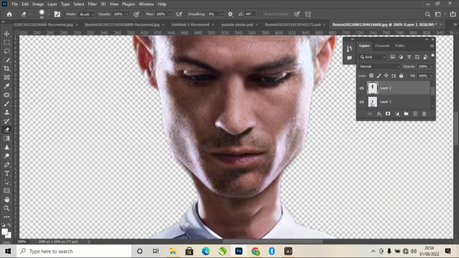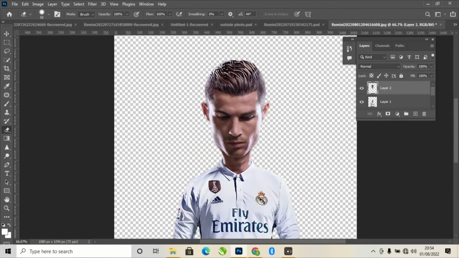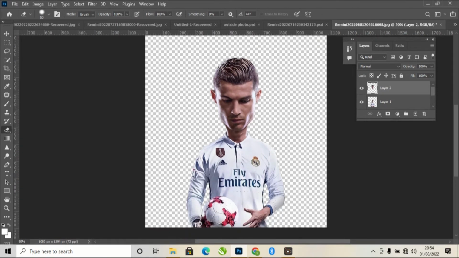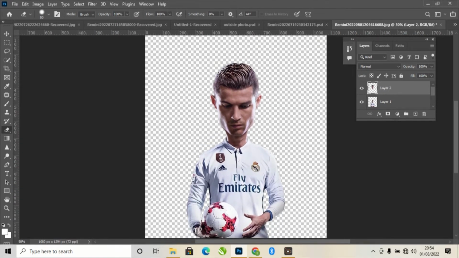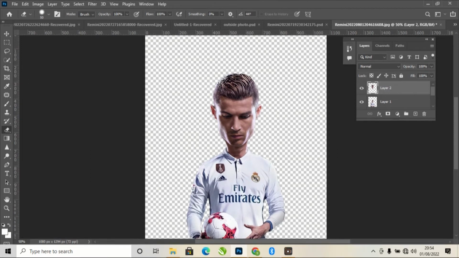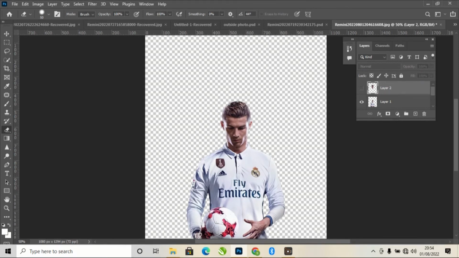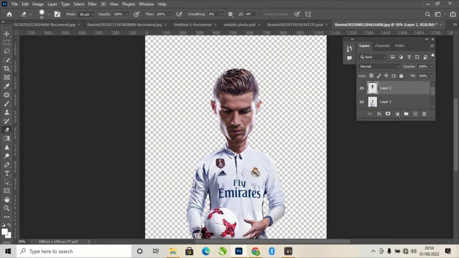So that's it. Then you get back. As you can see, we have our big head effect. This is Cristiano Ronaldo. This is Cristiano Ronaldo with a big head. So that is it. When you turn off the big head layer, you can see your original picture. This is the normal picture, and this is the big head effect.